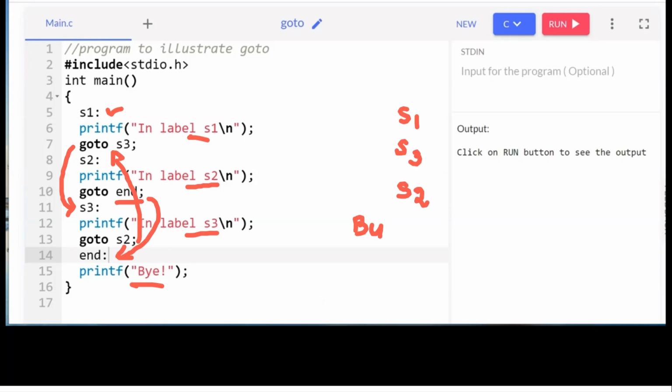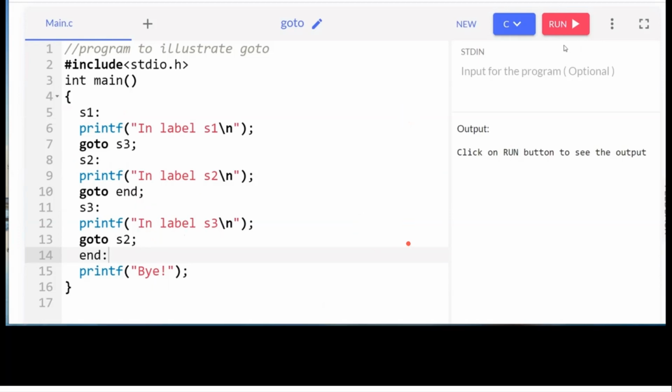Here we can see we have both a forward jump as well as a backward jump. If you see goto S3, it is a forward jump, because the label comes after the goto. But when you see the statement goto S2, it is a backward jump because the goto statement comes after the label S2. So both forward jump and backward jump are explained in this program.